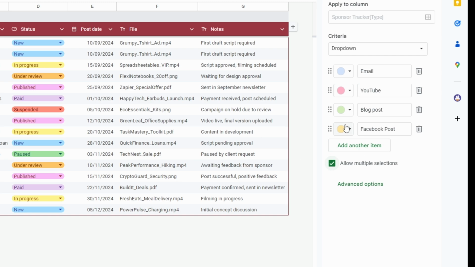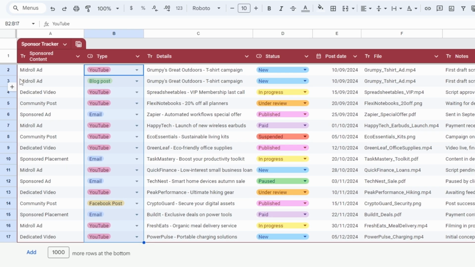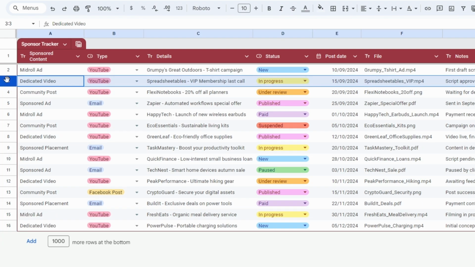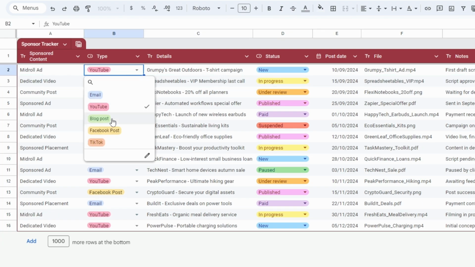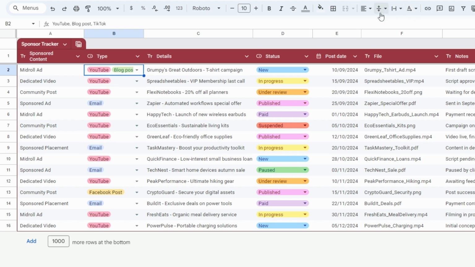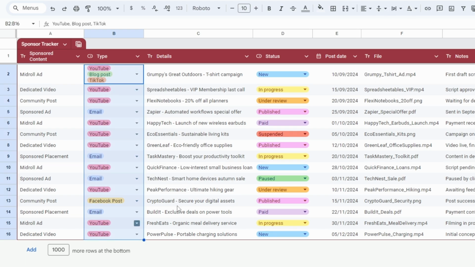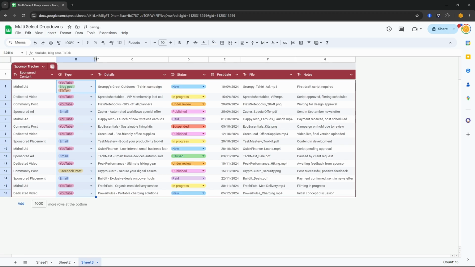Now at the same time, they contacted us and said, let's do a TikTok as well. So now we can have a YouTube video. We can get rid of this one because it's a duplicate. We could have a blog post and a TikTok. We can't see the TikTok there, so let's just go up the top and wrap that. And let's go ahead and wrap all of it while we're at it. So that's just the very basics of selecting items.